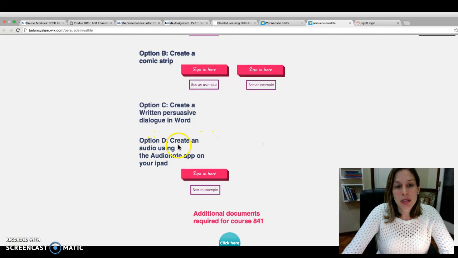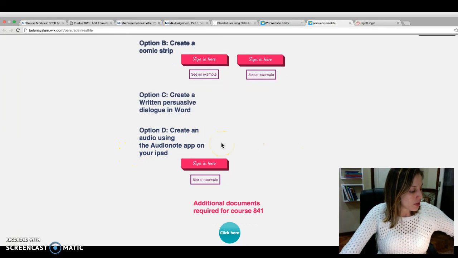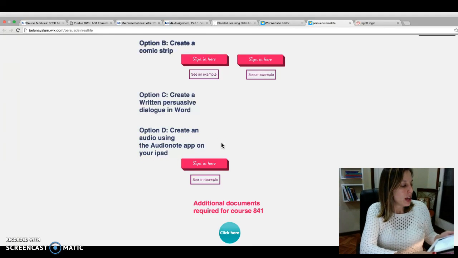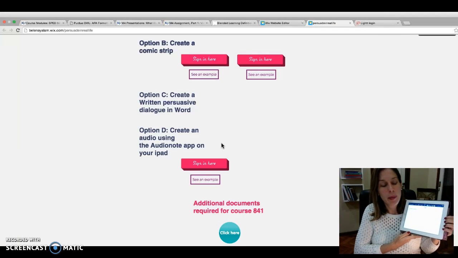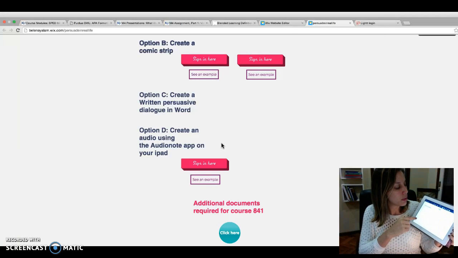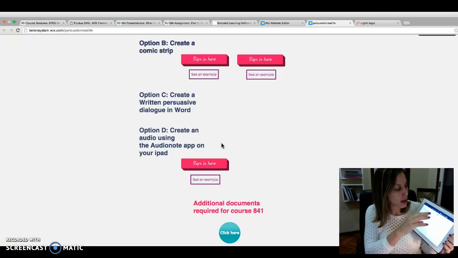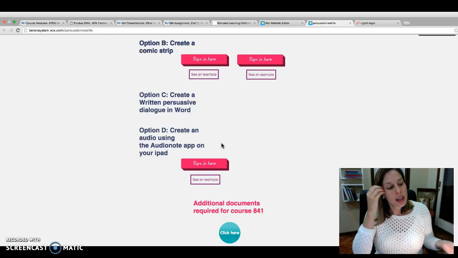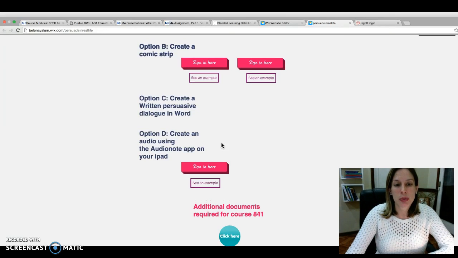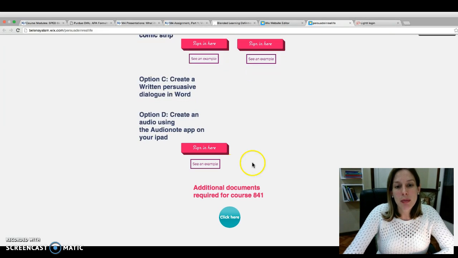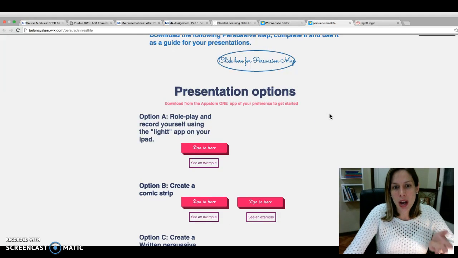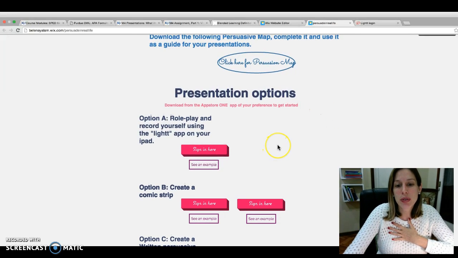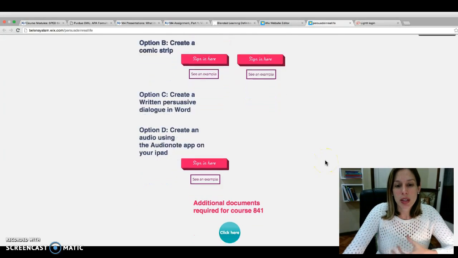And then option D would be to create an audio using the Audio Note app on the iPad that they have. And this is a really cool app as well, because it not only lets you record, but it also lets you write down notes and take pictures of things and put them here as well. So when you play it, you will be able to hear the recording, but also to see a couple of pictures at the same time. And here you would have an example of how to use this app as well. The see examples is mostly going to be for you guys, because I'm expecting my students to have used these apps in the past so that they are used to them.